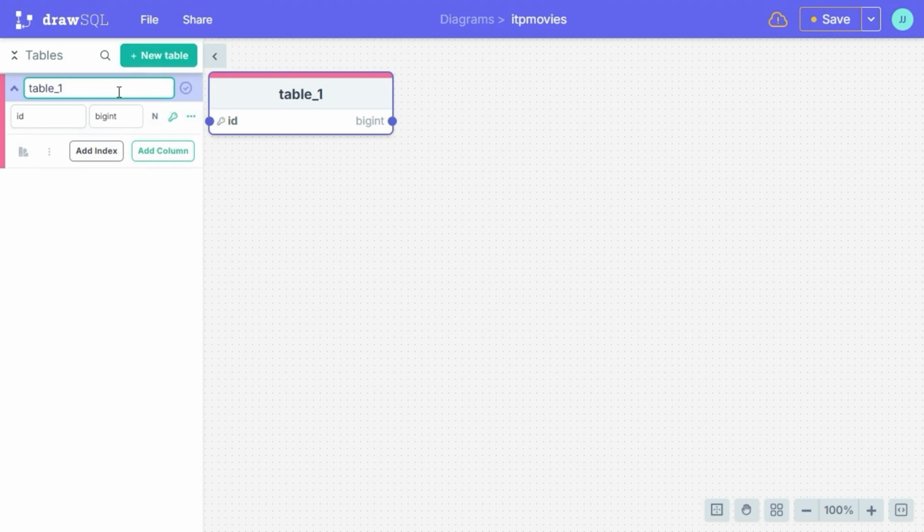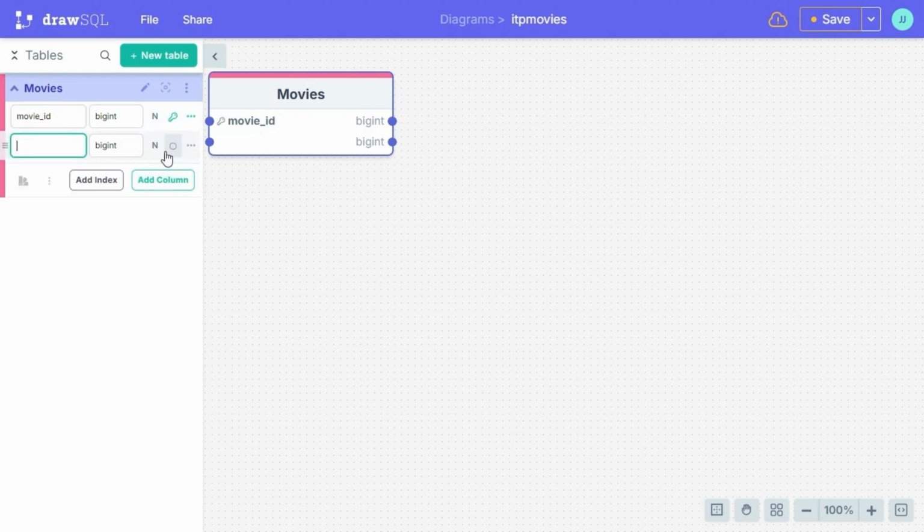Okay, so first we will create a table, and the table name will be movies. Basically, here all the movies will be present, and here we will give a movie ID, movie underscore ID. This will be bigint instead of UUID. This we are taking as bigint. After that, there will be title of that movie, and this will be text.